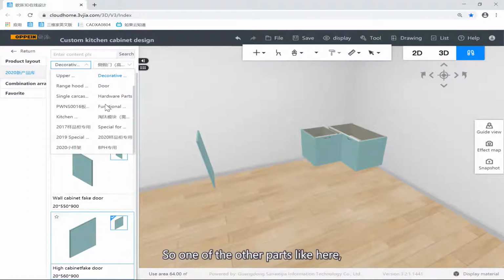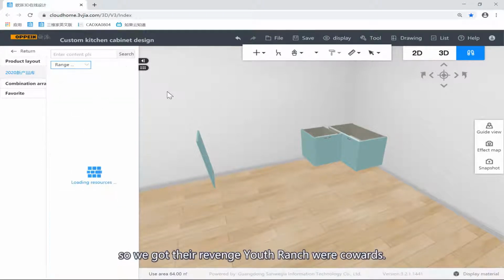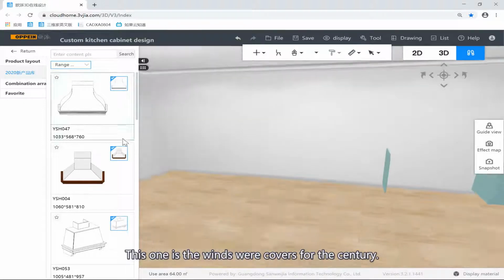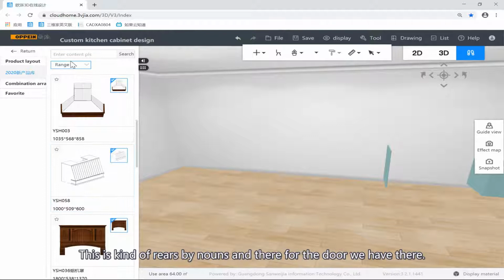So what are the other parts right here? We've got the range hood covers. This one is the range hood cover for the range hood. This is not used a lot. This is kind of rare right now.